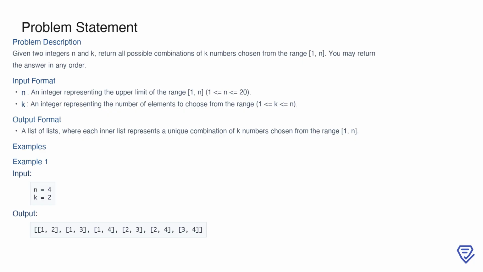The output is expected to be a list of lists, where each inner list contains a unique combination of k numbers. For example, if n equals 4 and k equals 2, the output will list all pairs of numbers that can be formed from the range 1 to 4, such as [1, 2], [1, 3], and so on. This is the core idea we'll work with in solving the problem.